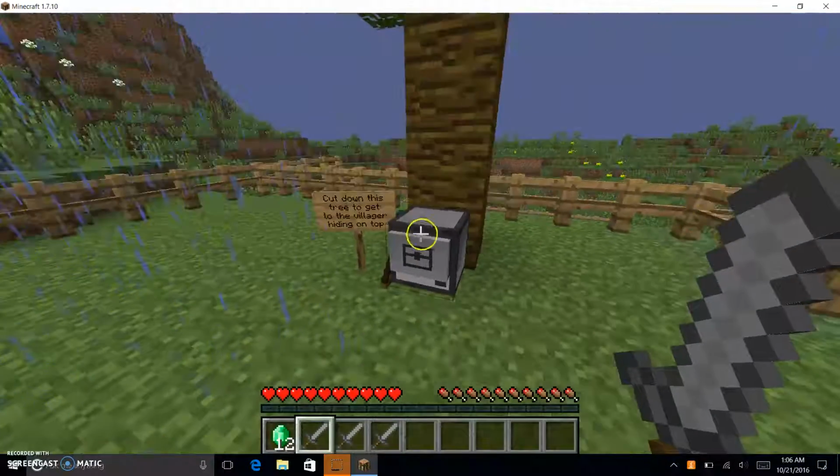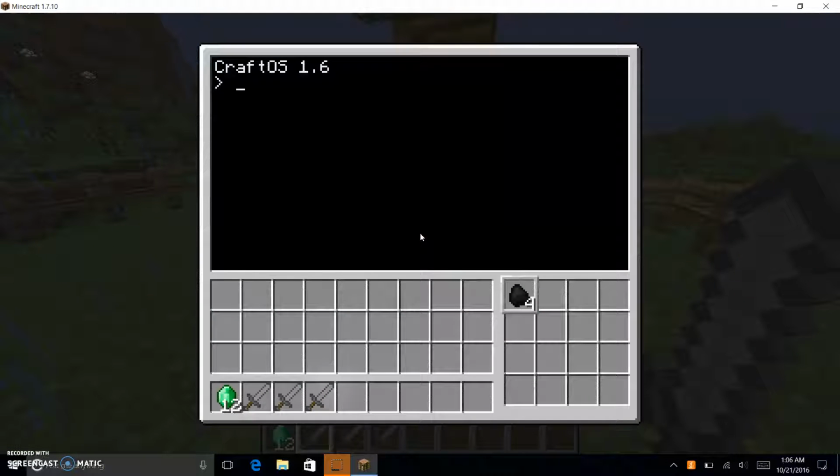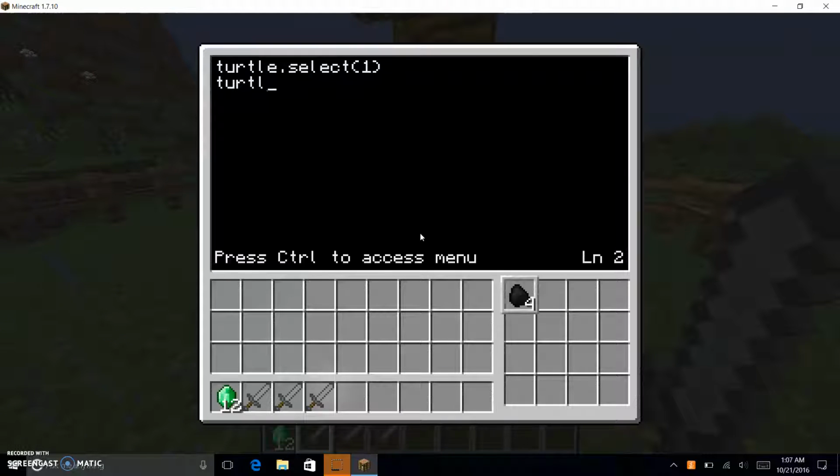So just like in project 2, let's do edit, you can just call this capture, since we're capturing a person, and turtle dot select 1 just allows us to make sure our coal is selected. Sometimes this place also has bugs. Refuel. So let's count right here.